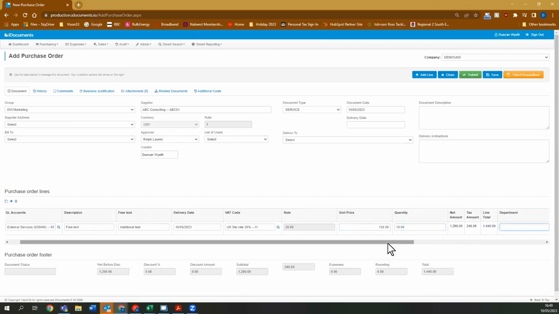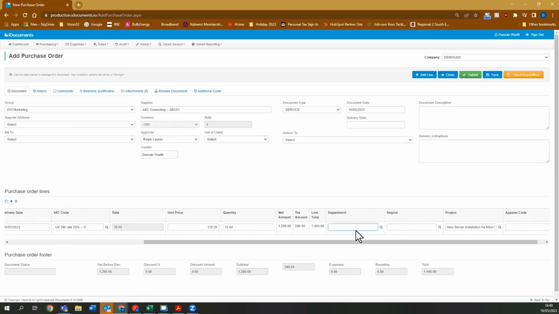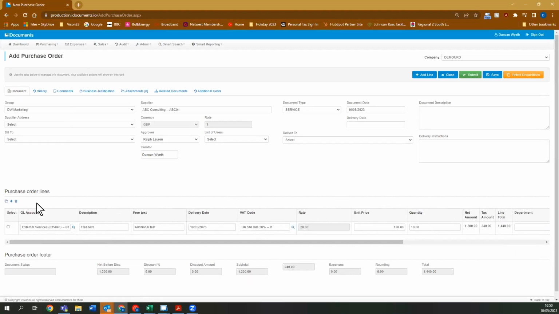Okay. And then my analysis codes over here: department, region, project, dimensions 1, 2, and 3. This apparel code is a user-defined field in Business One. Okay. So we can even work with user-defined fields from B1, which are pulled straight into iDocuments from B1. Okay, so we synchronize all of that data. When I've got my line in there, I can add additional lines, I can save this document, and I can submit this document for approval.